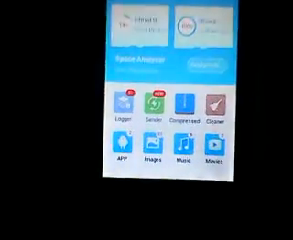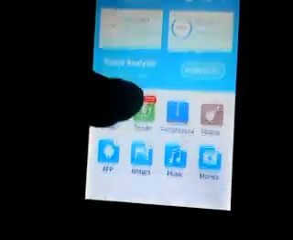Click on OK. There, it shows the internal storage and SD card storage also. There we have some things like logger, sender, compressed, cleaner, movies, music, images, apps. There we go down.